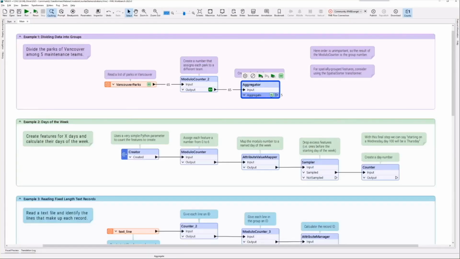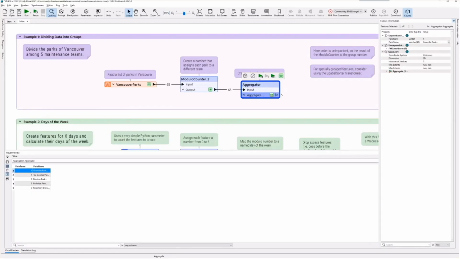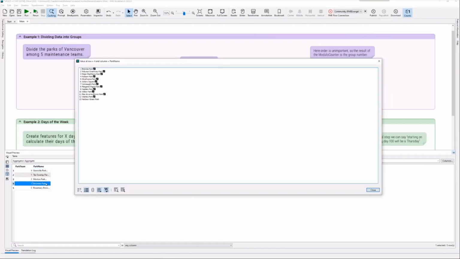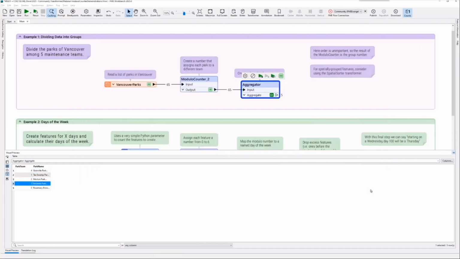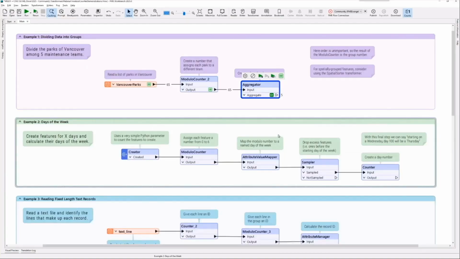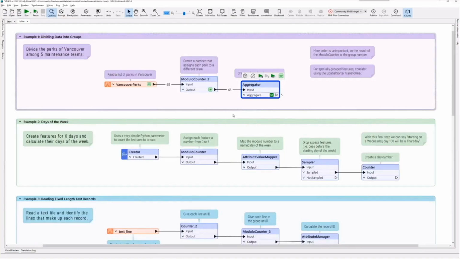And in fact, what I can do is aggregate them together using that number as a group by, and then we can say what parks is group 3 responsible for? Well, they're responsible for these groups. So I've merged them together using the aggregator. So that's just a way of dividing data into different groups, in this case, using a very simple example.